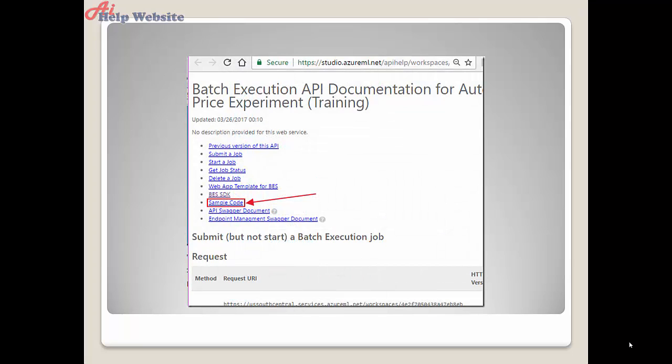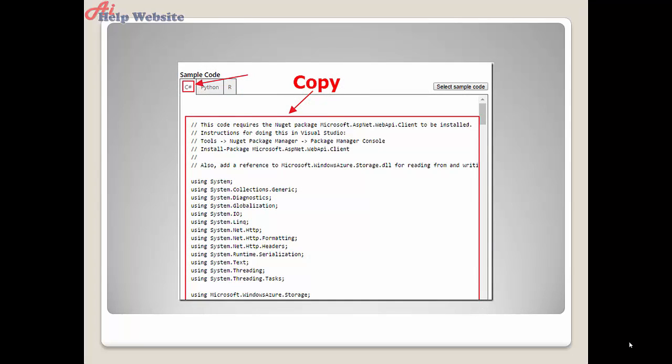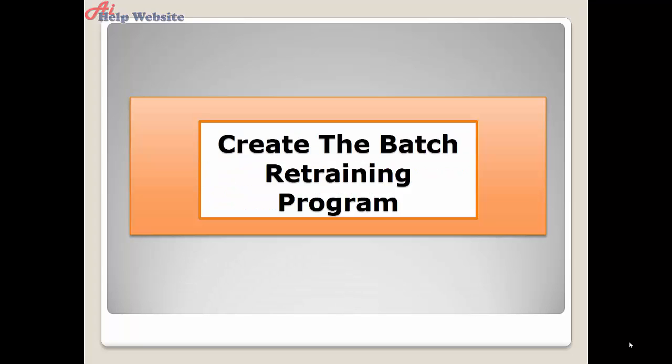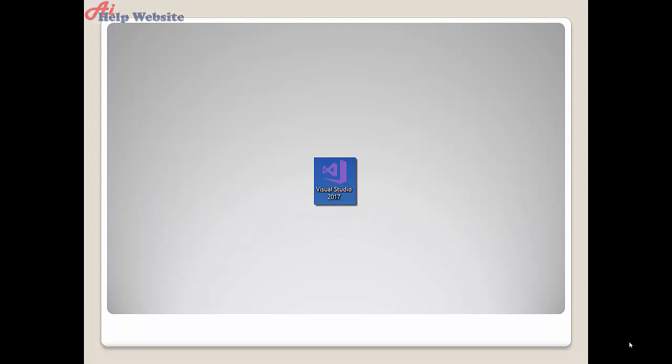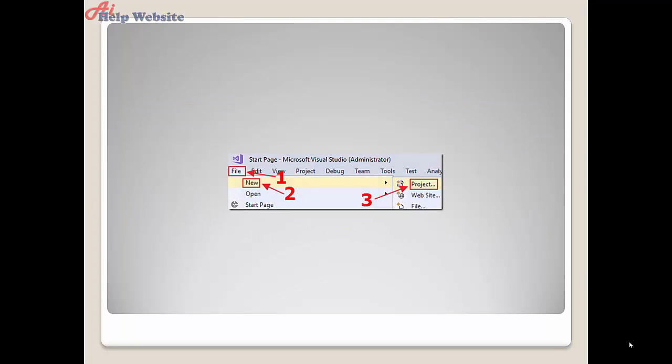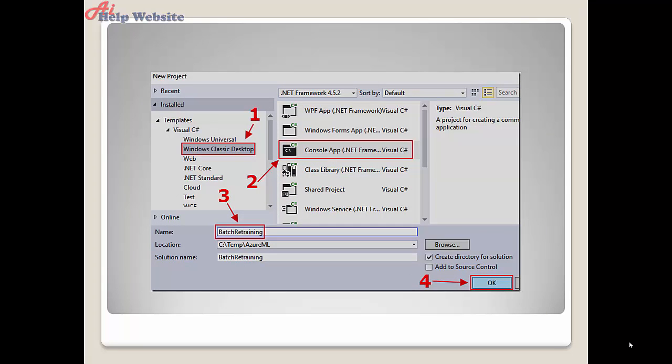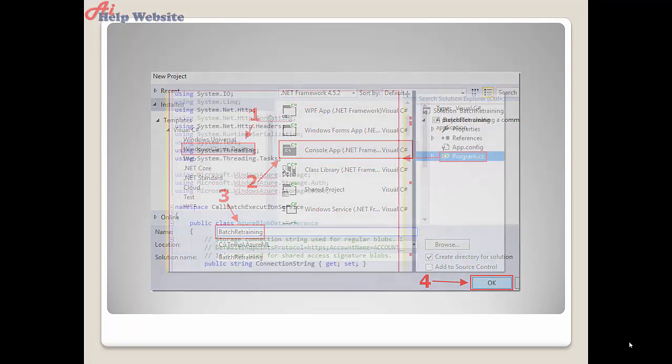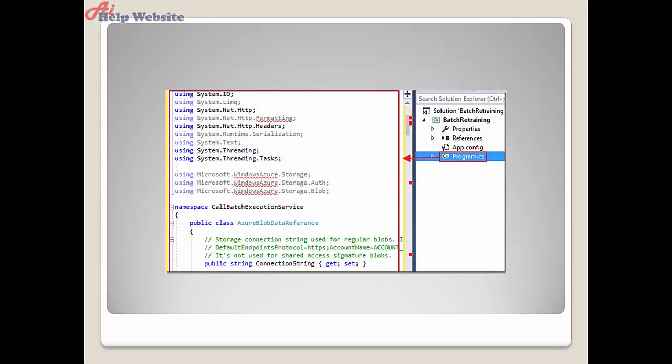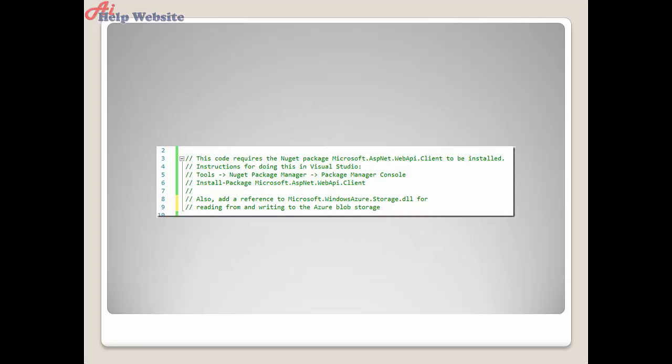When doing retraining, you always do it as a batch execution. This will take us to the API help page, which will provide sample data, and we'll go ahead and copy that sample code. We'll need it later. Now we're going to create a batch retraining program. We're going to open up Visual Studio 2017, create a new project, and create a new console application. We're going to take the code that we just copied earlier and paste that in.